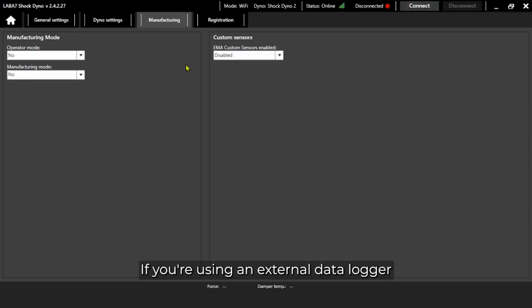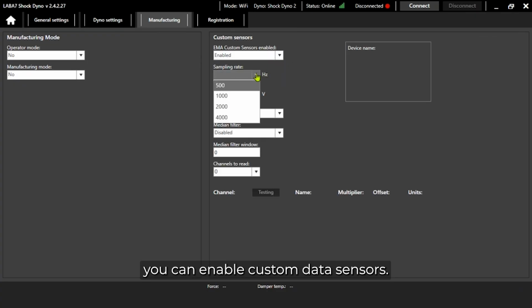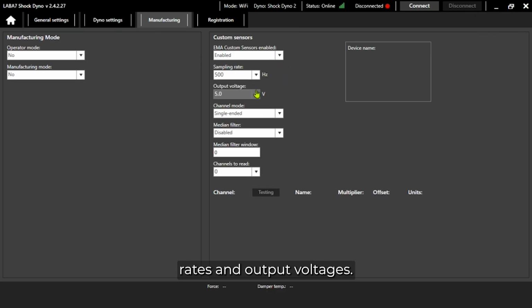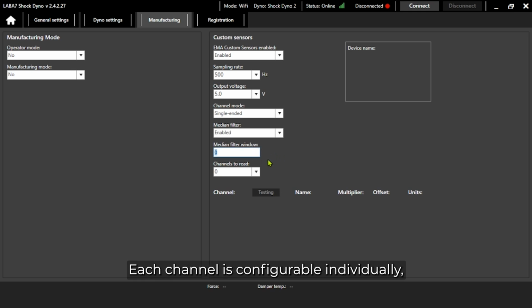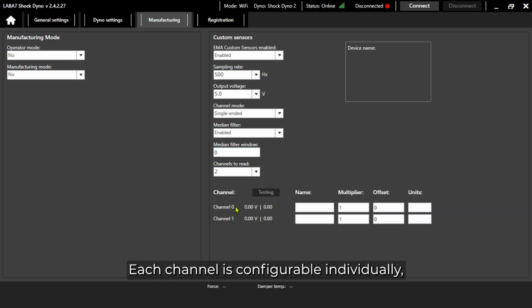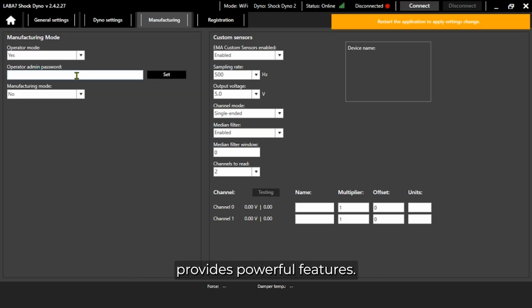If you're using an external data logger with custom sensors, you can enable custom data sensors. Here you'll set sampling rates and output voltages, choose between single-ended or differential signal channels, and apply filtering to raw sensor data if needed. Each channel is configurable individually, allowing you to specify names, multipliers, offsets, and units for precise, tailored data collection.